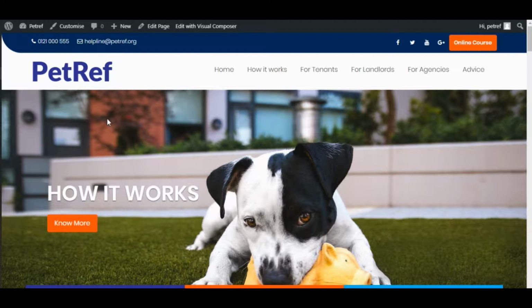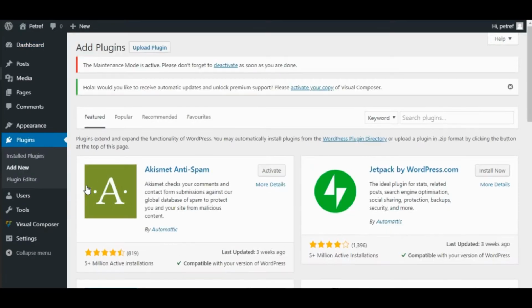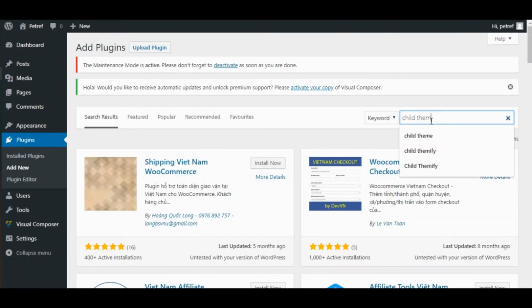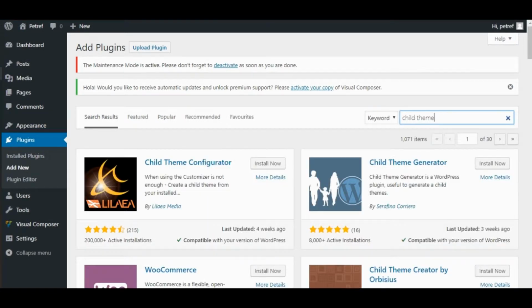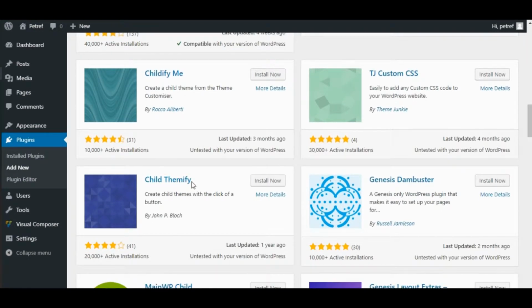So on your WordPress website, you want to go to your admin area, plugins, add new, and search for child theme. Now I used to like this little plugin Child Themify because it lets you select pages or templates which you would like to duplicate in your child theme. However, it's not been updated in about a year and I have noticed that it doesn't really work 100%.